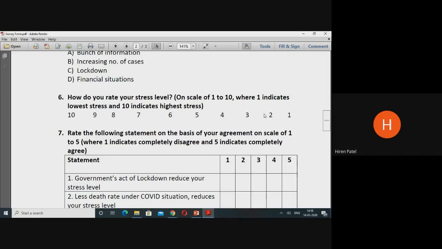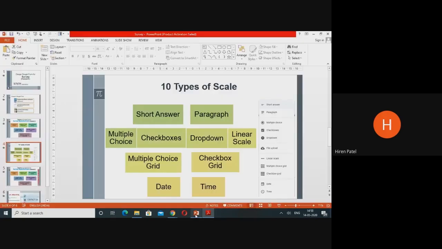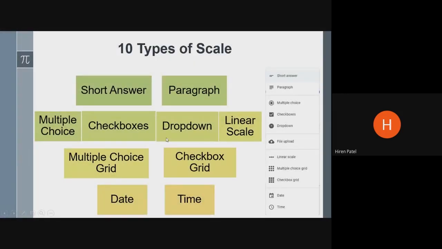If I want to put the same scale, then I should use the facility which is known as a linear scale. So I hope you understand: multiple choice when your respondent will choose only one, checkbox when your respondent will choose more than one response, drop down when your respondent will get the drop down menu one by one, and linear scale when you want the respondent to answer on a linear scale of 1 to 5, 1 to 10, 1 to 7, whatever scale you want to give.